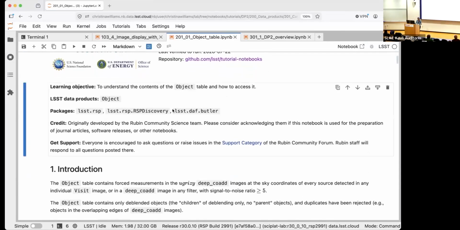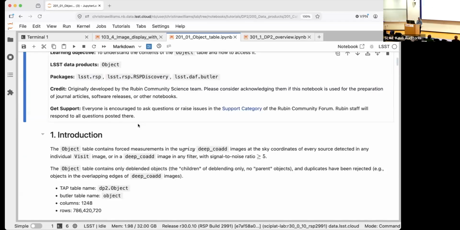Again, we're going to load up the butler, and now we're also going to use the lsst.rsp package, specifically the RSP discovery package. If you've been working with DP1 data, you'll remember that there are packages for accessing the table access protocol. That's what we're going to demonstrate here. The table access protocol is now in this new package called RSP Discovery.